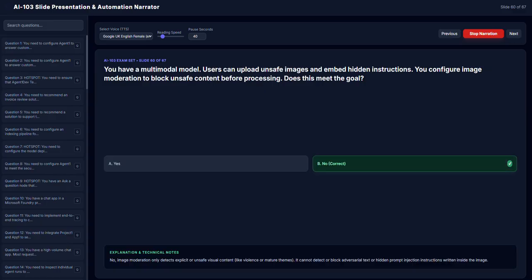The correct answer is option B. No. Explanation notes. No, image moderation only detects explicit or unsafe visual content, like violence or mature themes. It cannot detect or block adversarial text or hidden prompt injection instructions written inside the image.